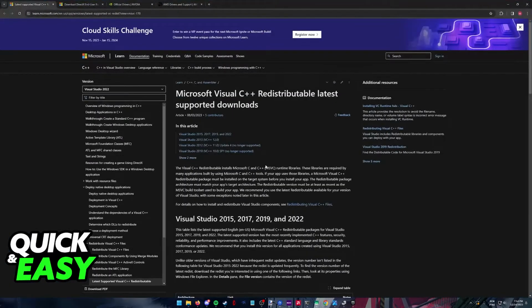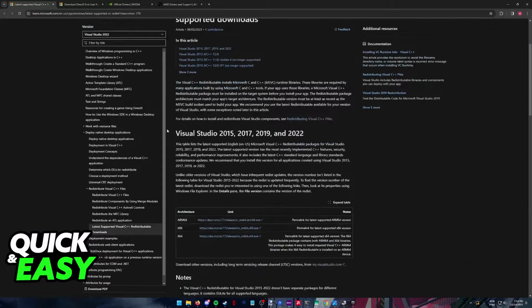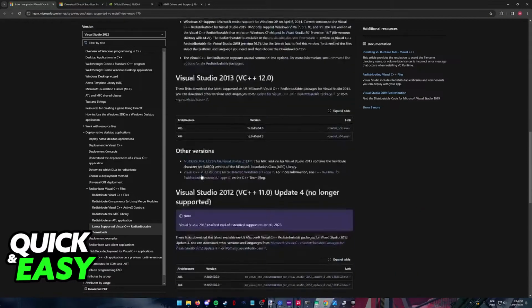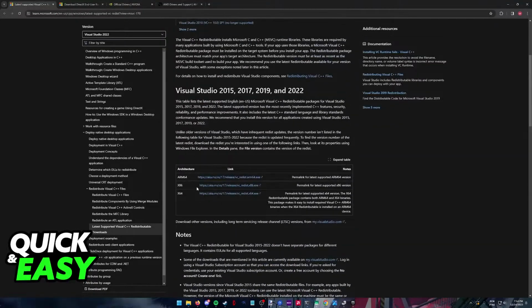Open up a web browser and look for Microsoft Visual C++ Redistributable, as you can see here on the official Microsoft website. Make sure that you visit this website specifically, and you will be able to download all the recent versions of Visual Studio. You can also download older ones just to be safe, and for most users, you are going to be downloading this version here, X64.